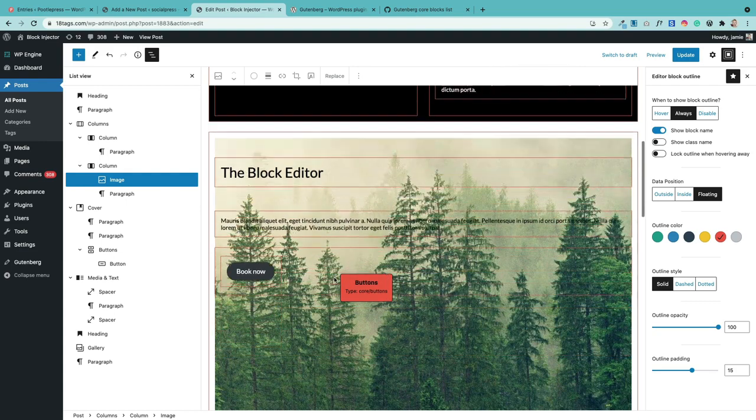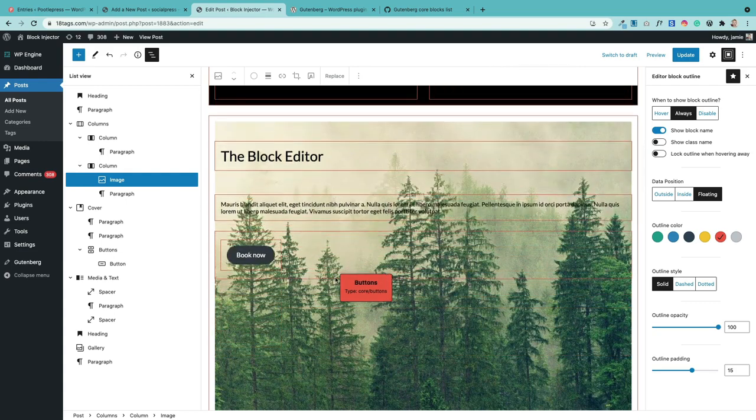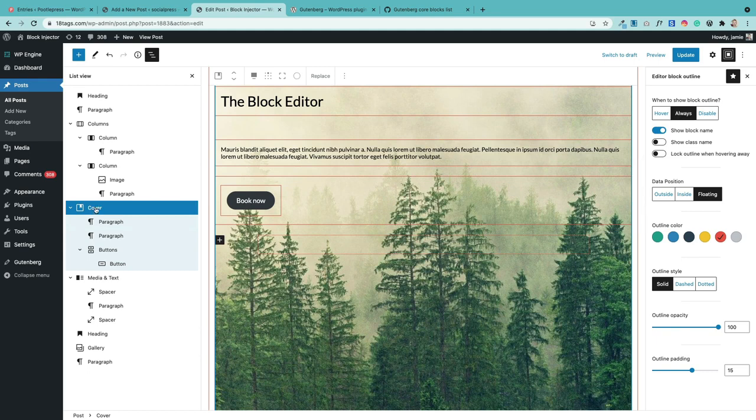Another type of container block is your cover block, which we've already looked at. Here's the cover block. There's the hierarchy there. So there's the top level cover, but within that I've got two paragraphs, and I've also got the buttons block with one button within it, because the buttons block is also an example of a container block, because you can have more than one button nested within it.